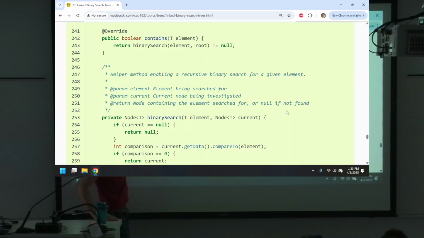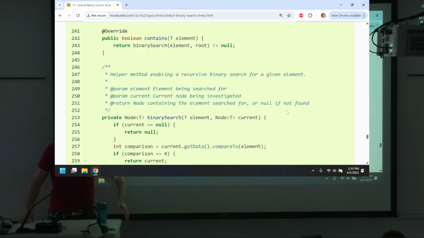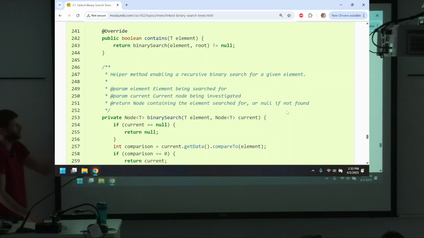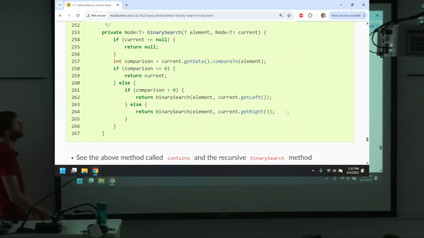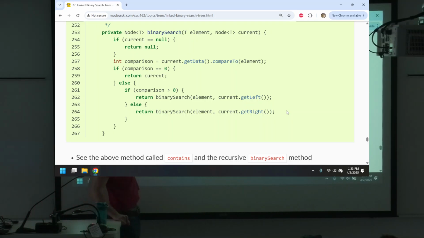Binary search is a recursive one. This is another example of having a public-facing method that calls a recursive one. Here it has a different name, but whatever. And then here's the private binary search. What does it look like? Well, if current is null, return null. Basically, if we do a binary search and we get to where something should be, and if nothing is there, it's not there, right? Is that clear?